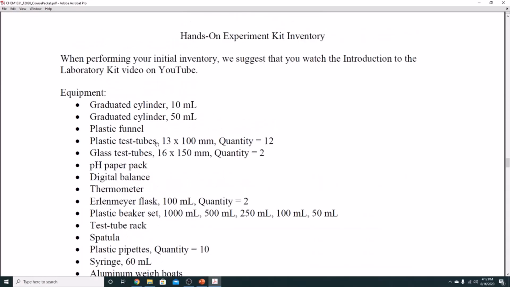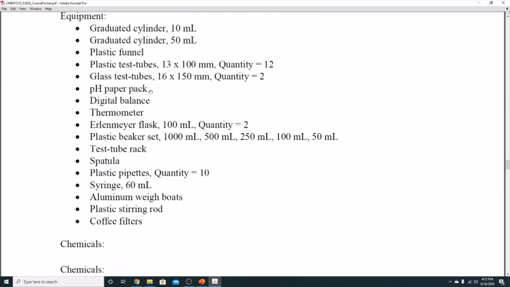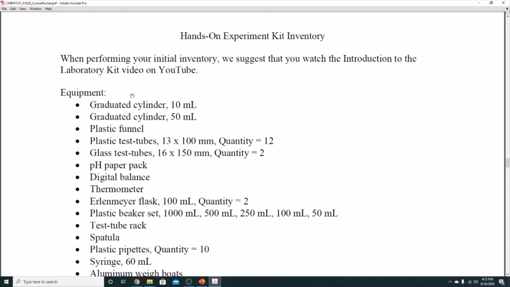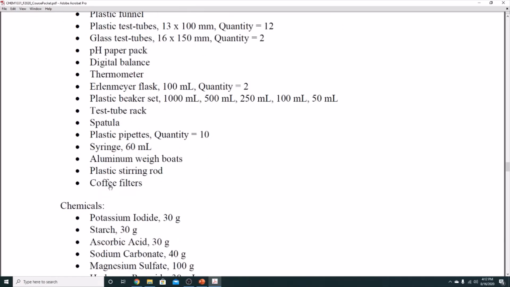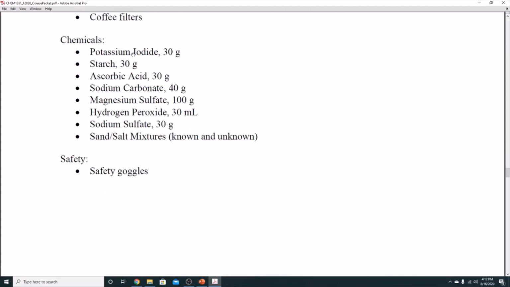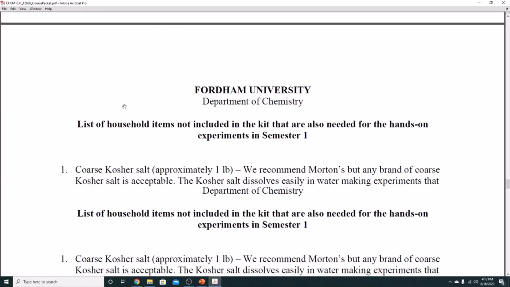So we included in the course packet a list of what is inside the kit. So we have all the equipment, all the chemicals, and the safety goggles that are in there. So when you get the kit, you're going to want to have this sheet on hand, and you can go through it along with the video that I made of me unboxing a typical kit. And that should at least get you familiarized with everything you have and what's in there.